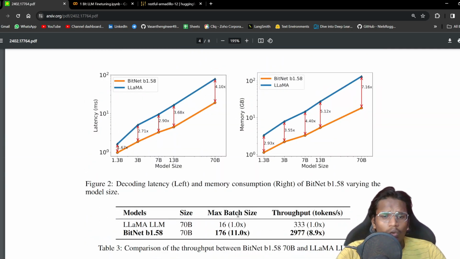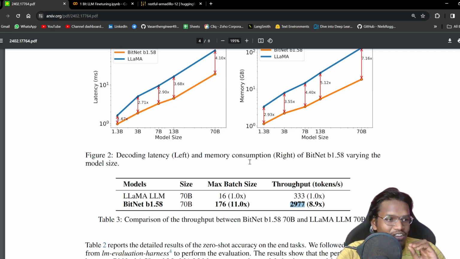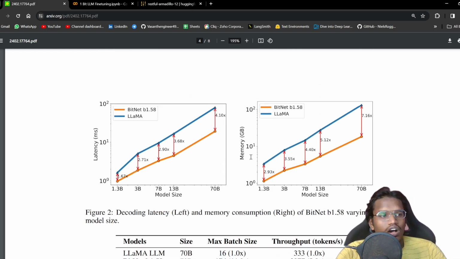And while training, the batch size they were using for Llama LLM, which in the 70 billion model was 16, with 70 billion on 1.58 bit net they were able to train it with 176 batch size, and the throughput was 3000 tokens, which is almost 10x. This helps a lot in pre-training. I'll be very honest with you.